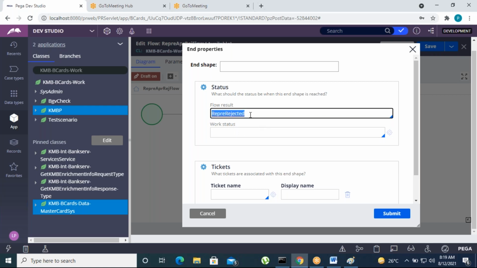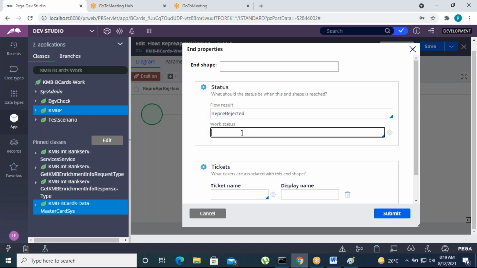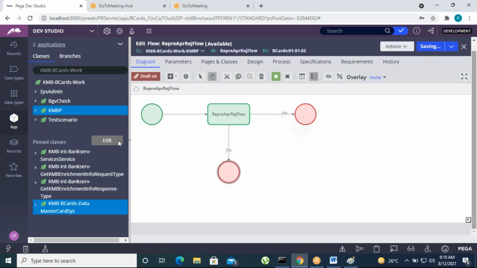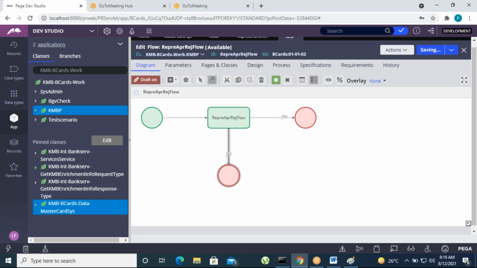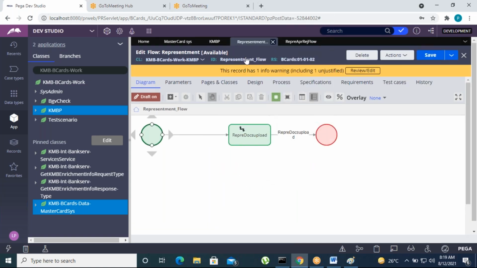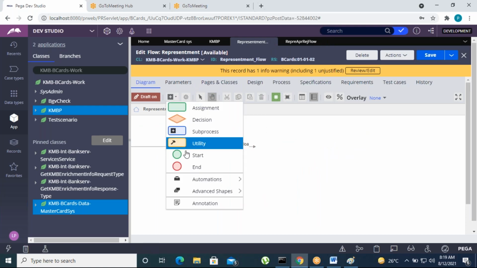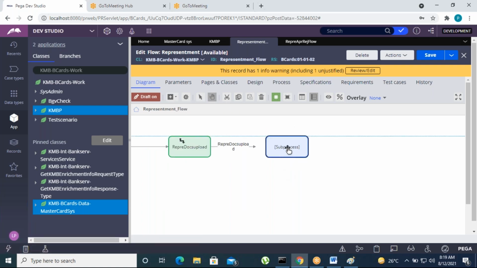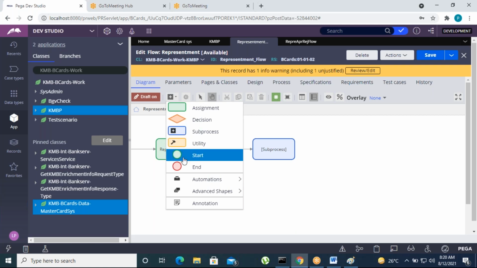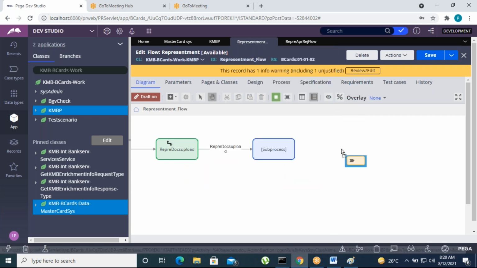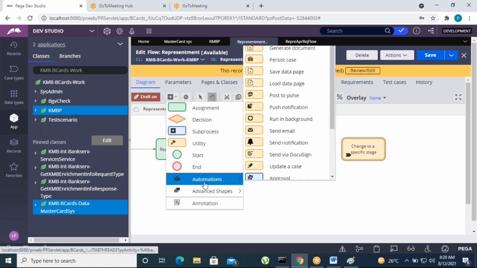Repri rejected, and then you can assign the same status here. Repri reject, correct, and click on submit it and save it. So we can call this flow under the representment flow. Okay, so if you want to call this, first of all delete this connector, drag and drop the subprocess shape. Subprocess is nothing but the parent flow will be calling into the subflow, only for one flow only, not for multiple subflow. Okay, here I'm going to drag and drop one automation shape, change to states, one more automation shape, change to states.